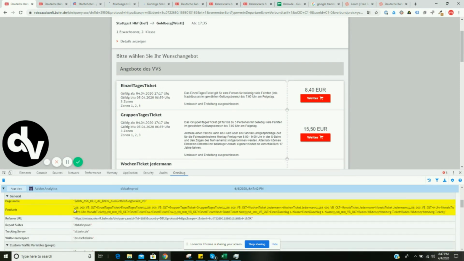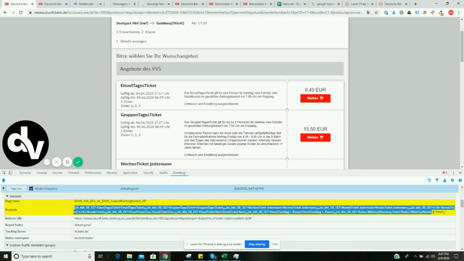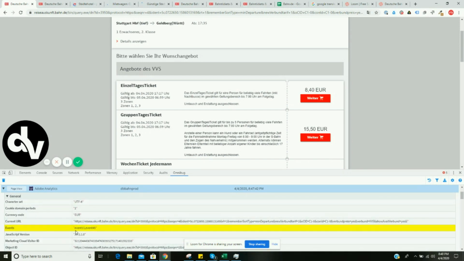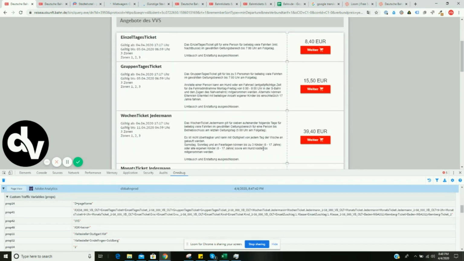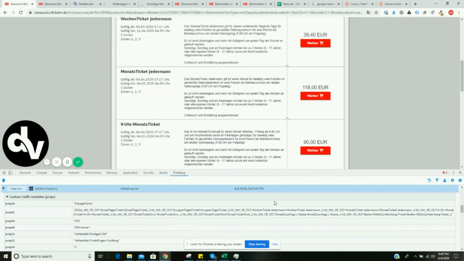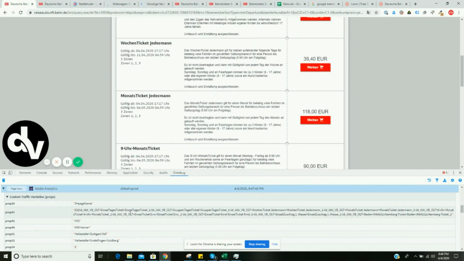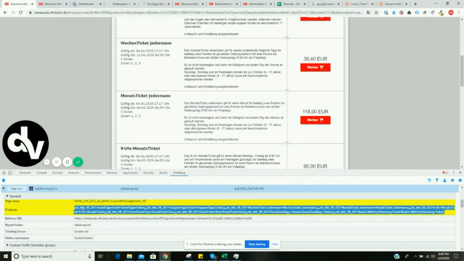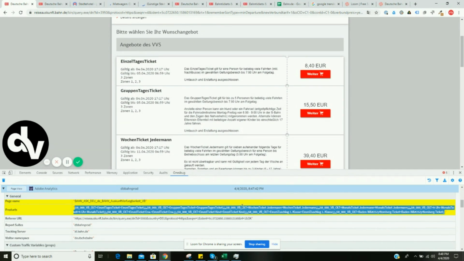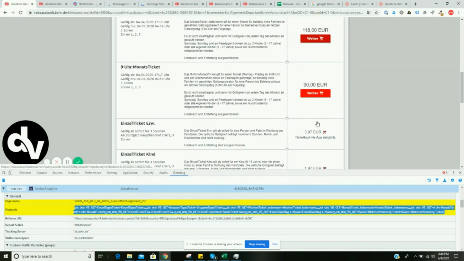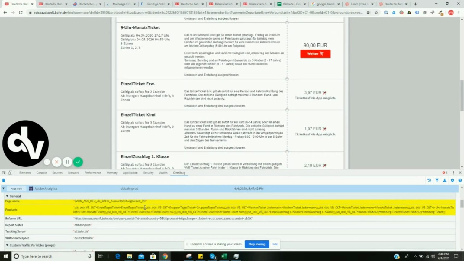Now finally we have the product variables. There is no product event, no prod view, sc add, or anything like that. So this is actually a prod view. This is the impression of all these options that are being shown to the user, and they're tracking only the product name.